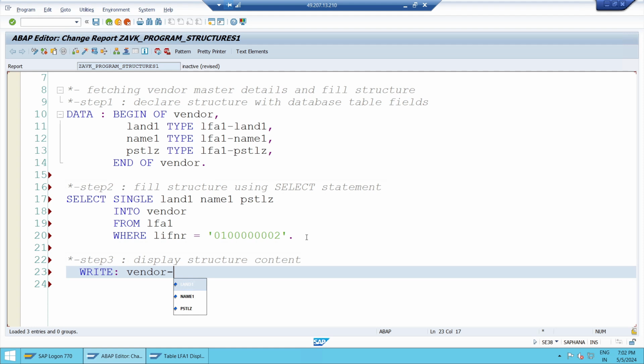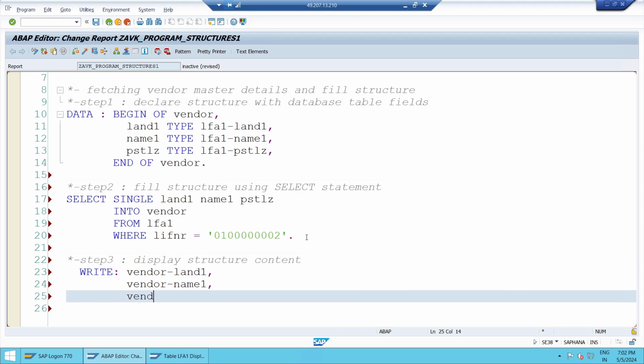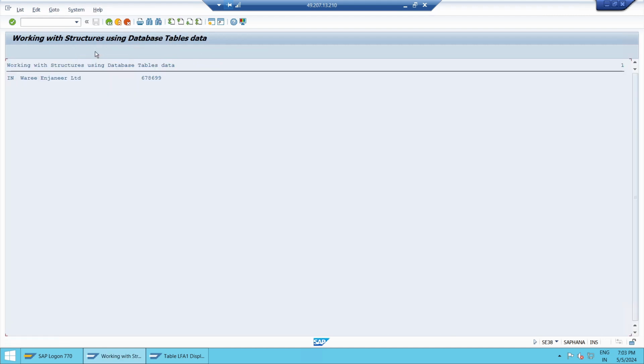vendor-LAND1 comma, next vendor-NAME1, vendor-NAME1, next vendor-PSTLZ. If you write it this way, it will be written in a single line, a single row. Fine. Yes, India. This is one row of information we are printing.